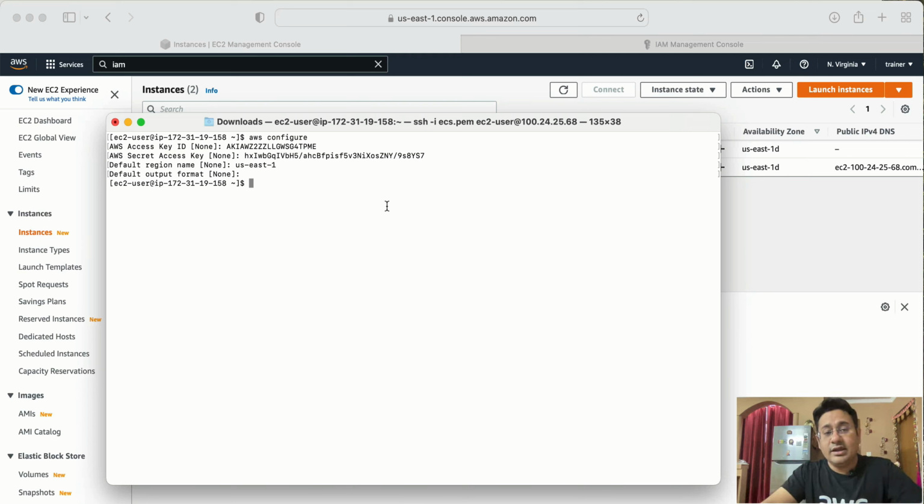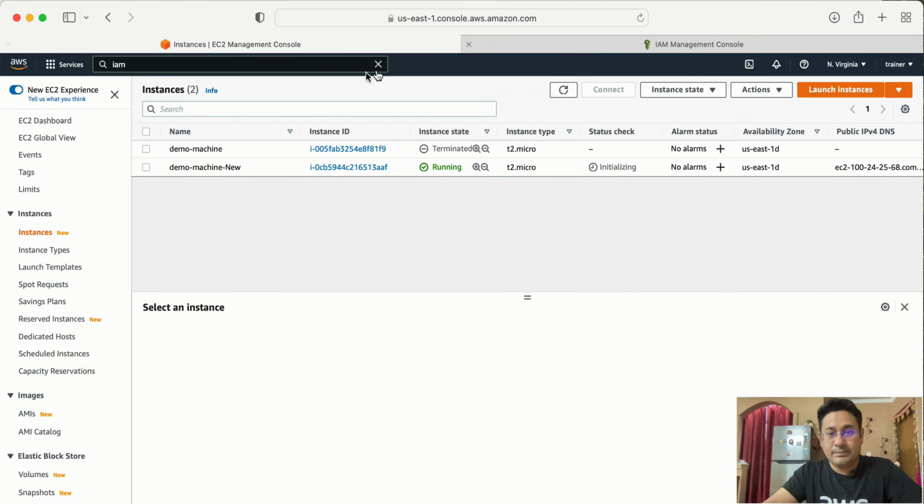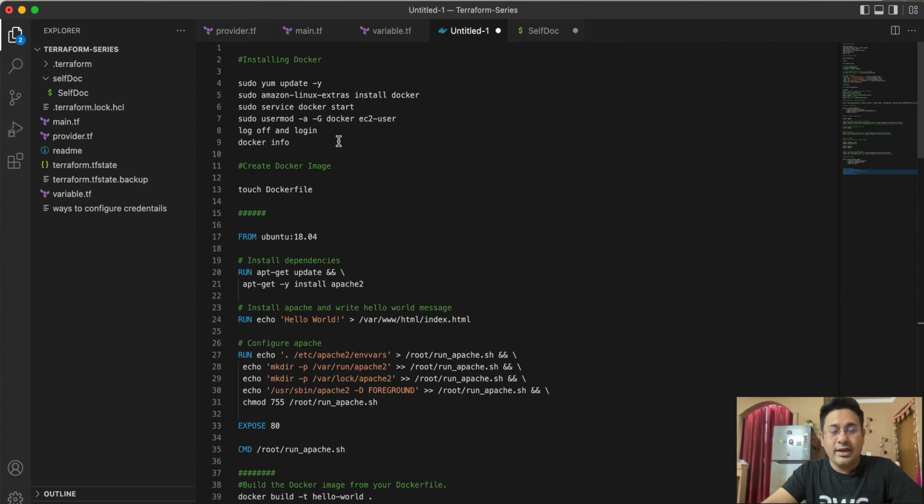Great. Now we have configured the user, we have created a machine. Let's move to the next step. Now the next step, we need to install Docker on this machine. How to install Docker on this machine? I have already created a Docker series. You can go and watch that series if you need more information on how to work with Docker. And this is the step which we are going to follow.